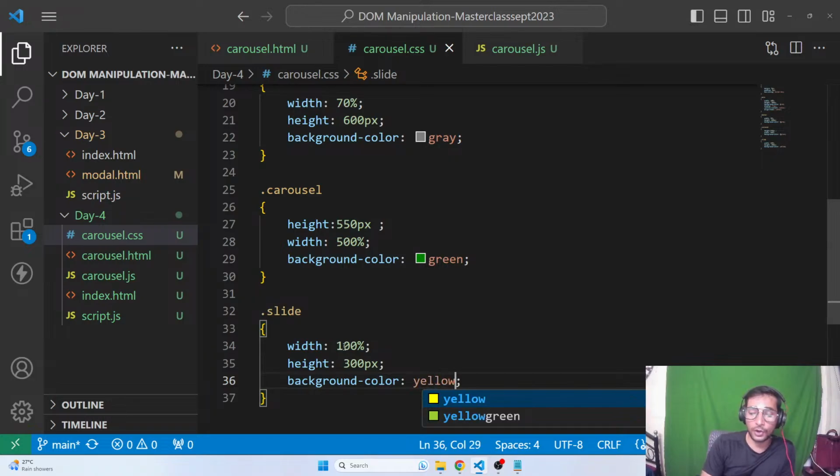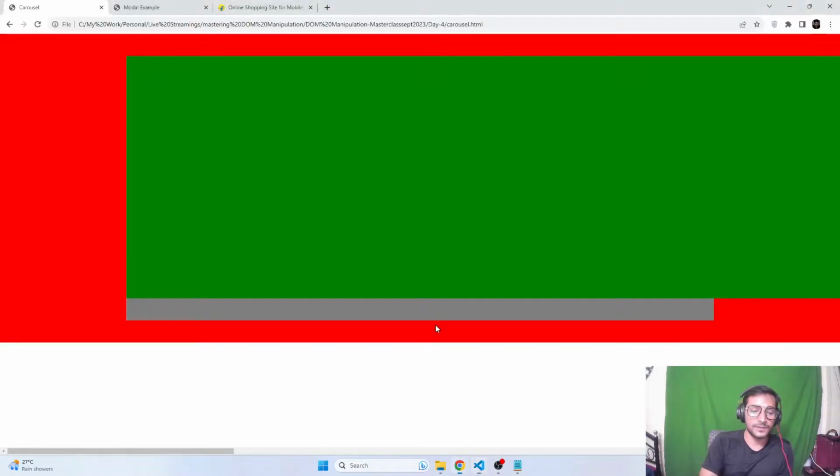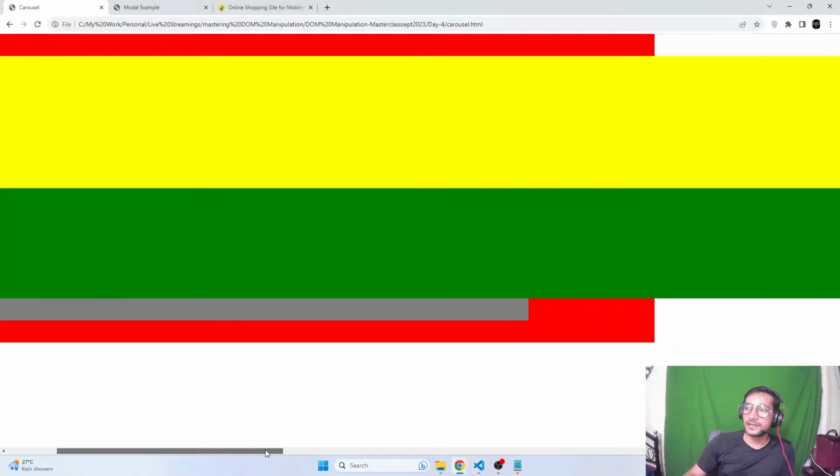See guys, remember the concept. Remember the main mantra, everyone. If you give width 100%, it will always be the same as the parent. No matter if the parent is this much or this much, I will always be the same as the parent. So if I give this slide a width of 100%, it will take the exact same width as carousel. See that? It is taking the exact same width of carousel, and I don't want that.